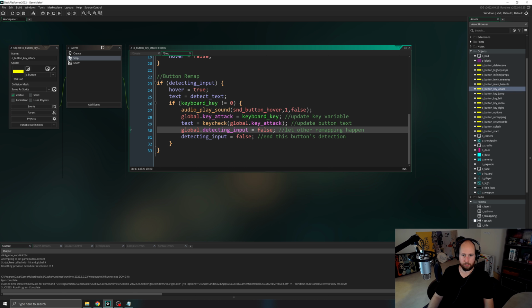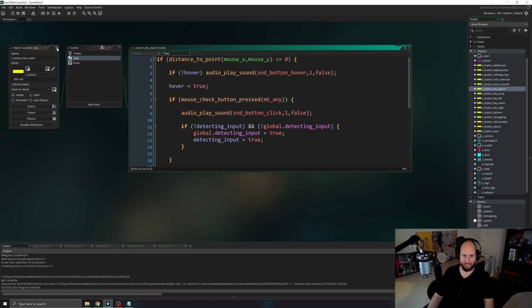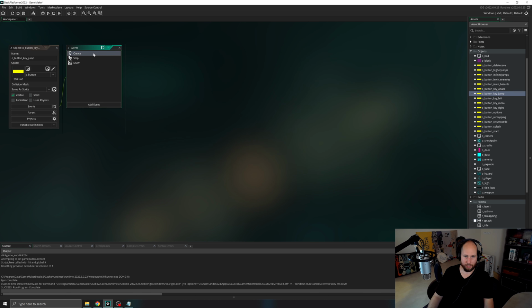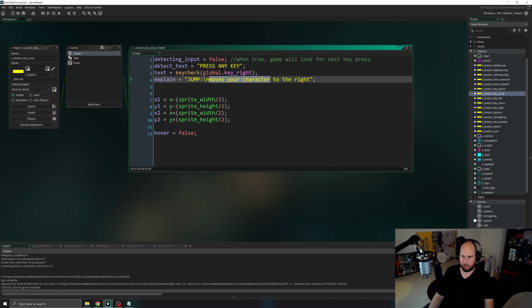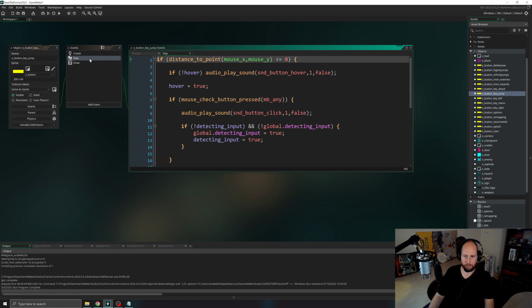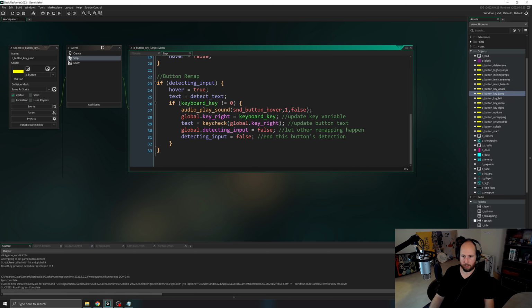And we have to do this to all of our other buttons. So I'm going to try to go as quickly as I can. Key jump. Change this to jump. Makes your character jump in the air. Change this from global.keyWrite to global.keyJump. Step event. Change this to key jump. Change this to key jump.